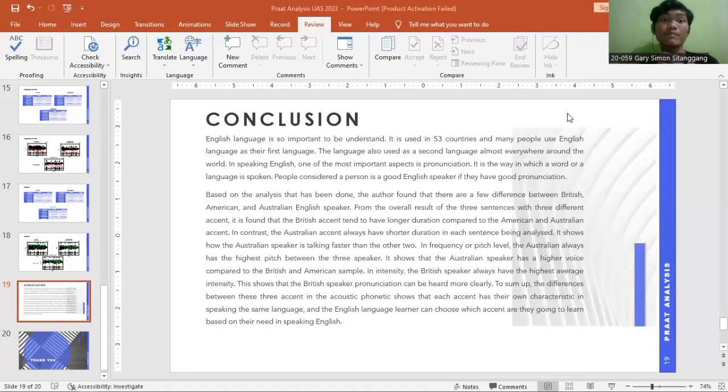For conclusion, English language is so important to be understood. It is used in 53 countries, and many people use English language as their first language. The language is also used as a second language almost everywhere all around the world. In speaking English, one of the most important aspects is pronunciation. It is the way in which a word or a sentence is spoken. People consider a person a good English speaker if they have good pronunciation.